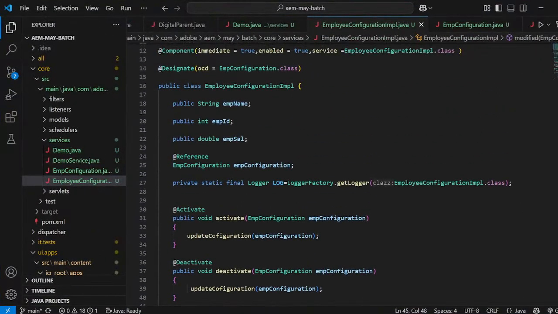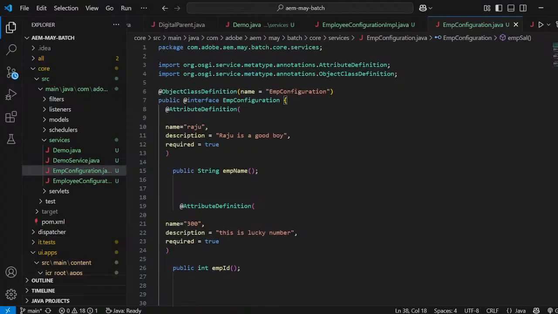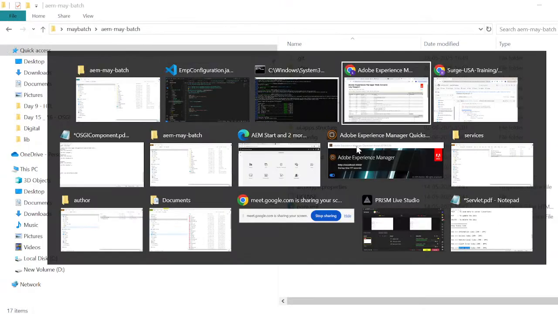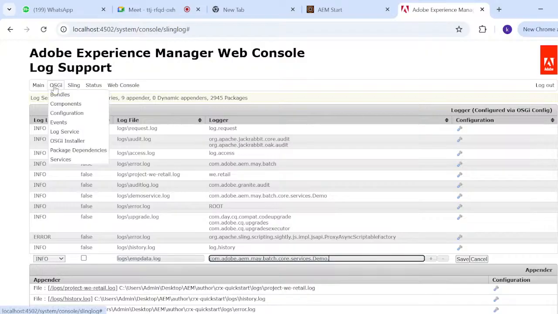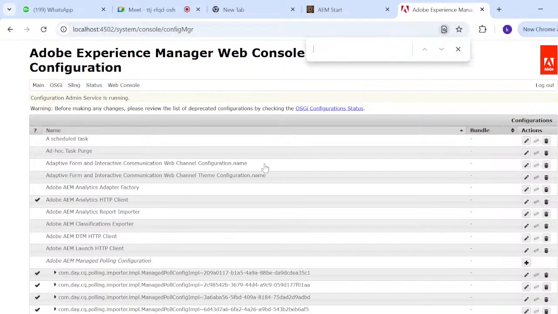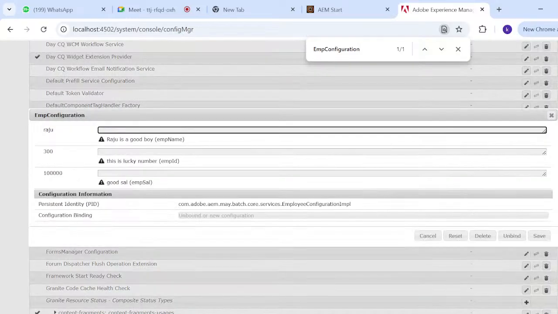So the configuration name I gave is this one. This is the configuration name. You can copy this EMP configuration, go to and then open the OSGI configurations. Go to OSGI and there are the configurations. You can open the configurations and look for it with the name. So see here, the name is visible. Yes, Razu 300 and something, right?